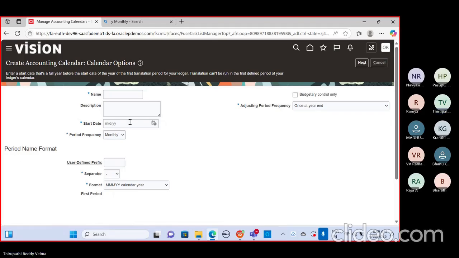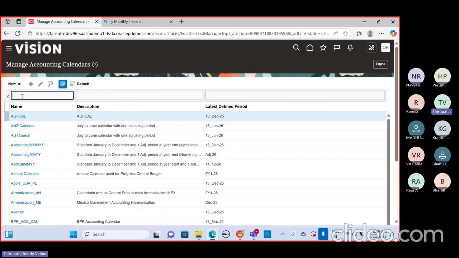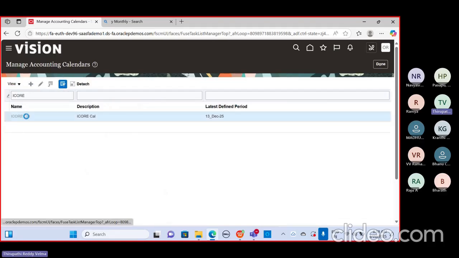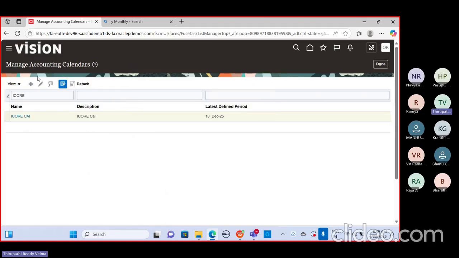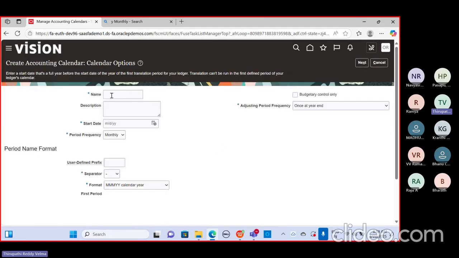So the final thing on the calendar is that it was not allowing me to add the year, right? The application shows there is some error, it seems. Let me create a calendar again.